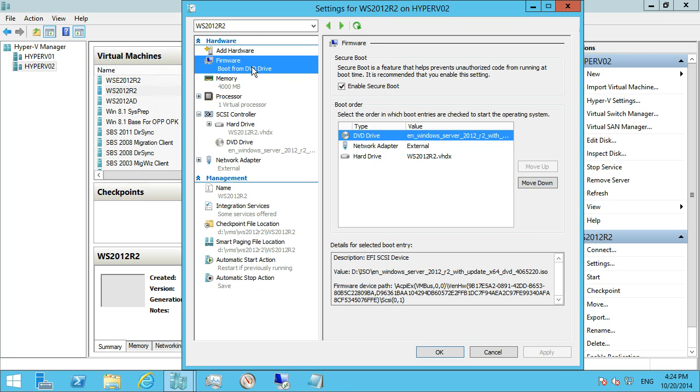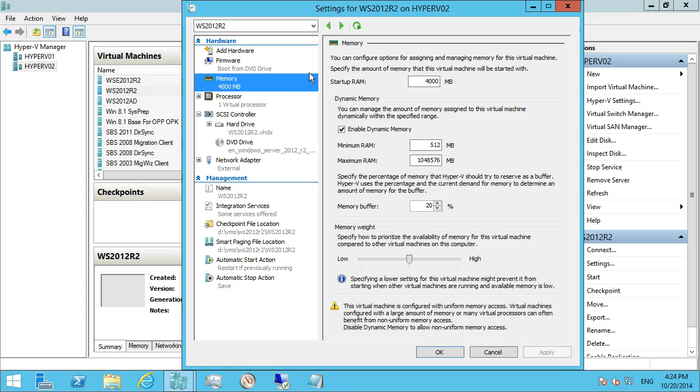So at this point, we don't want to change the secure boot option to boot from DVD because DVD is the install media. But if we were planning on booting from a network adapter, you can see that it's very easy for us to change the priority here without issue at all.